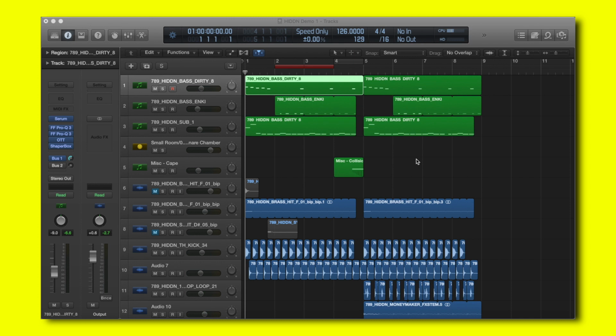This is Maxwell 7910, and today I'm going to show you how to easily automate any parameter in Logic Pro X.